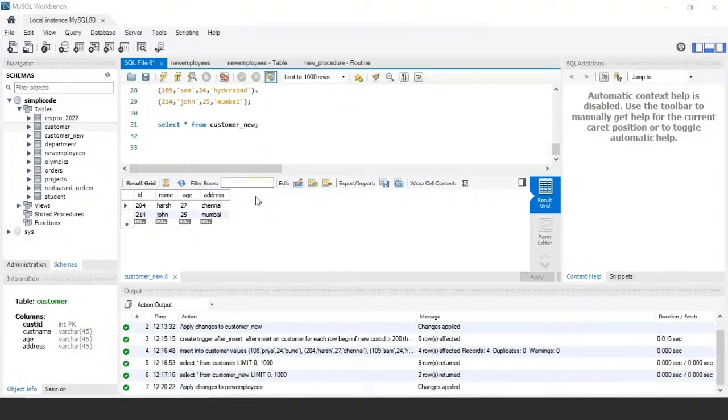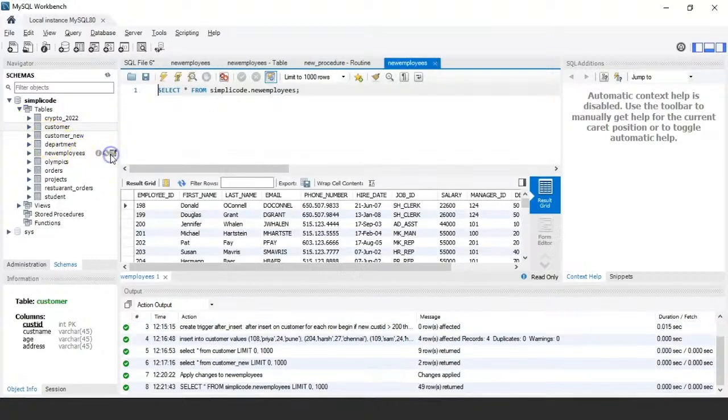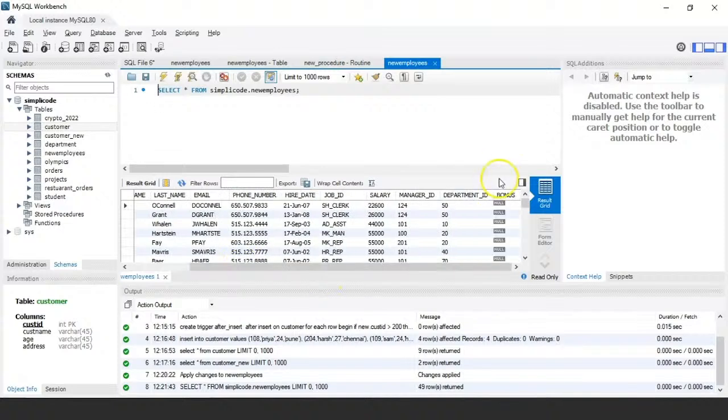Alright, moving ahead, let us now discuss the before update trigger. Now a before update trigger in SQL is invoked automatically whenever an update operation is performed on the table associated with that trigger. So let us understand this with an example. Let us consider again the new employees table for our reference. I've added another attribute, which is bonus, in our table.